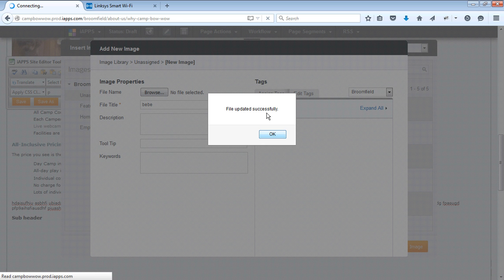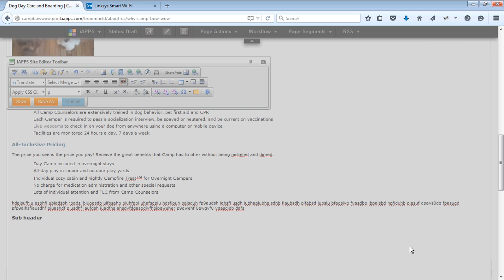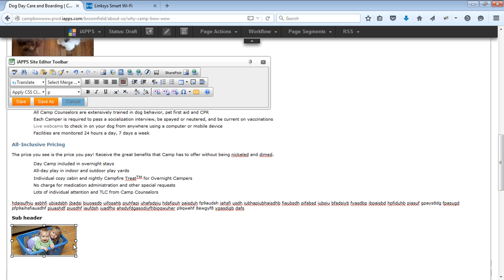And here's that image. I could click on the image, select the image, and there it is. Now I could even resize the image right from here. That's how you get an image from your PC into the image library. What about an image from the shared Camp Bow Wow image library or image repository?